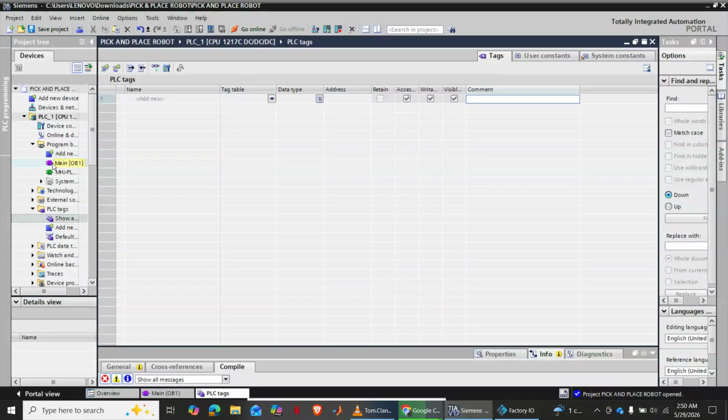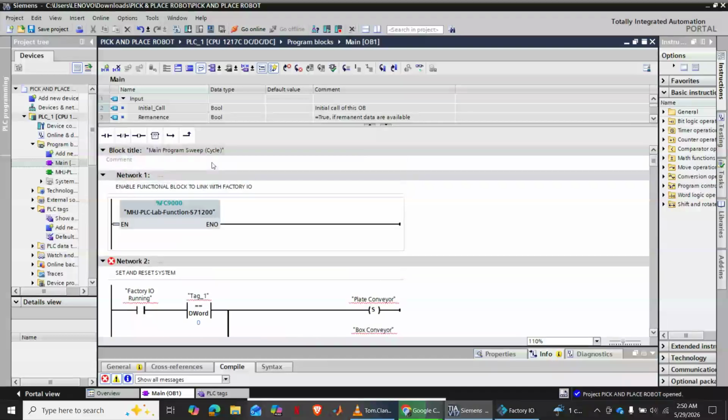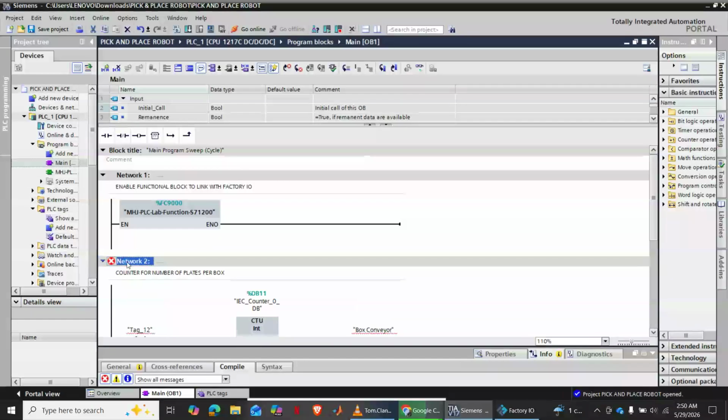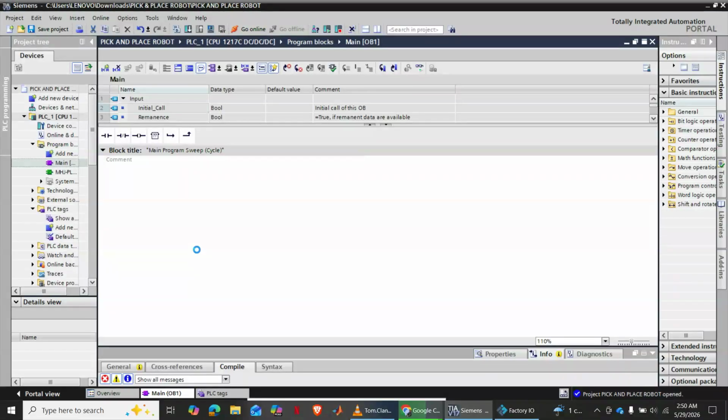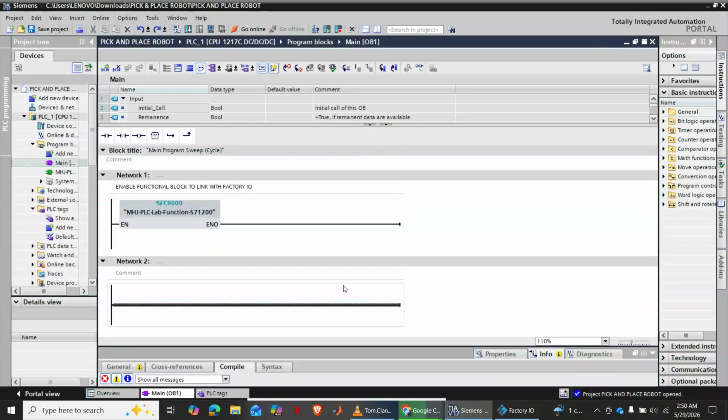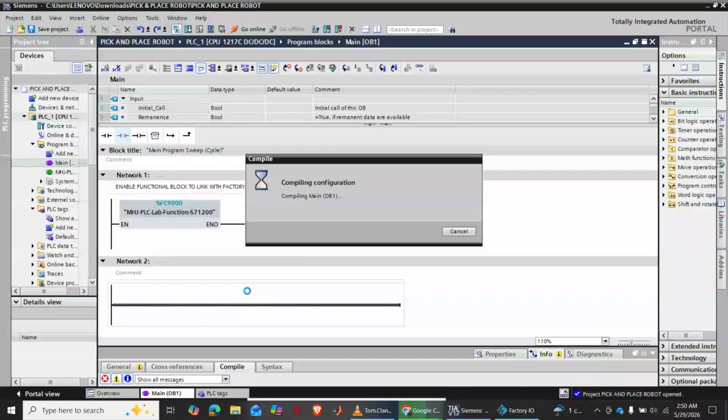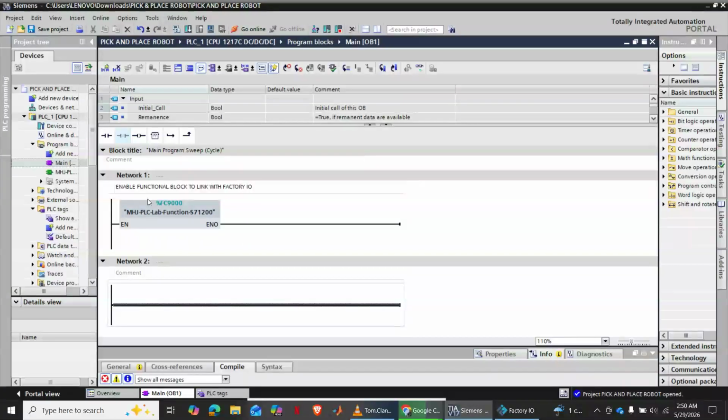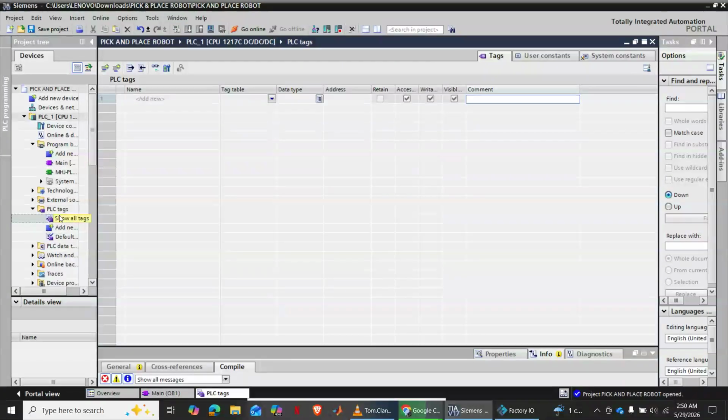Okay, so here I'll just delete all the networks that were here before. I want to reuse this block, so Control Z, Control Z. Okay, I just want to reuse this template block to write our program. So let me compile it to clean everything here to make sure everything is fine. Okay, all right. So we start with our tags, as usual.